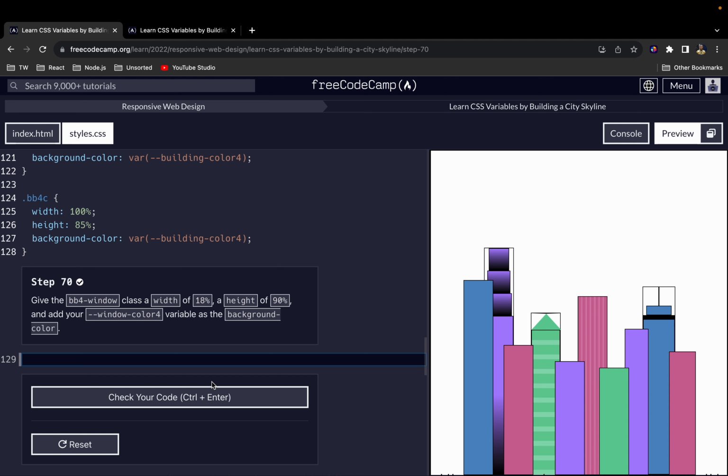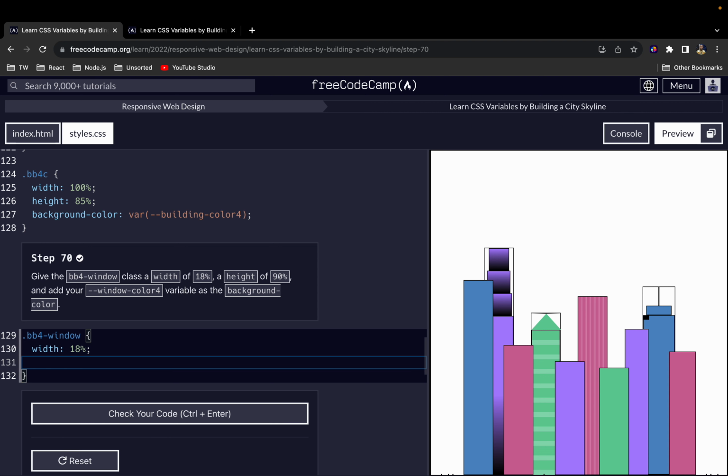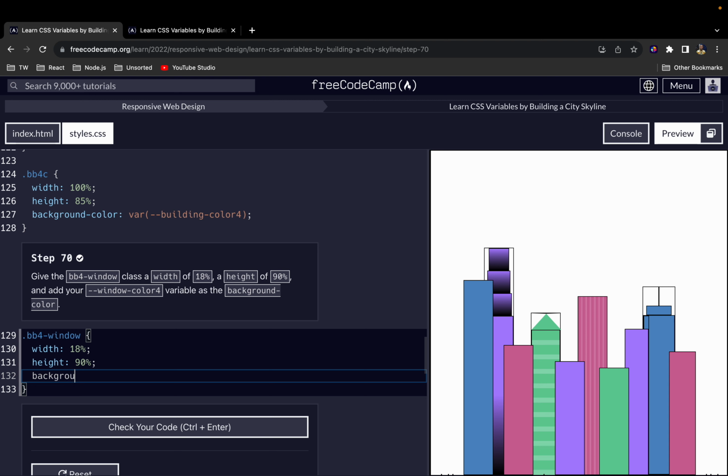Okay, so now let's give the bb4-window class a width of 18%. So I'll say .bb4-window, and then I'll give it a width value of 18%, and I'll also give it a height value of 90%. Then we want to add the window color 4 as the background color. So I'll say background-color.